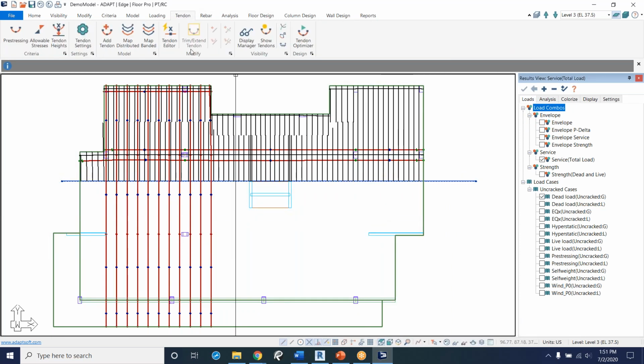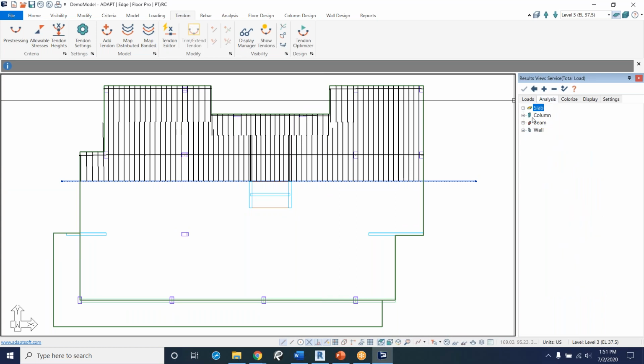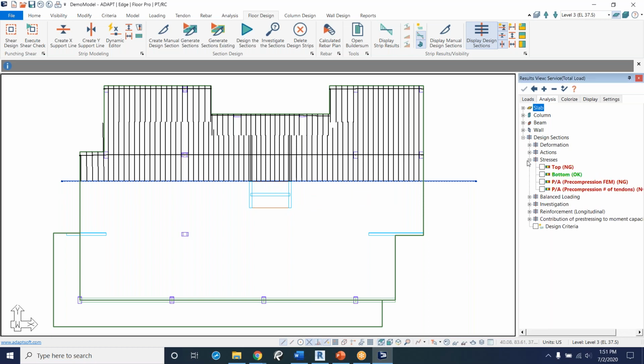I'm going to go ahead and turn our tendons off. And now we can go into have our service total load combination selected. We can go over to, oh, I need to design the sections. So right now we only have the analysis for the floor system, so that would only give us deflections. But if we want to get our actions and stresses, we need to design the sections. And it adds that design sections there. So now I can go in here and check stresses.